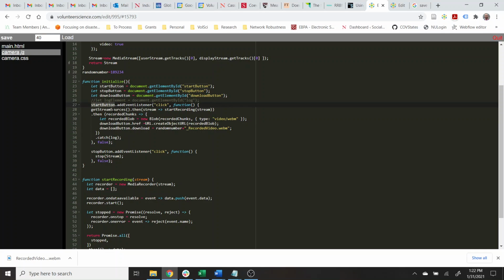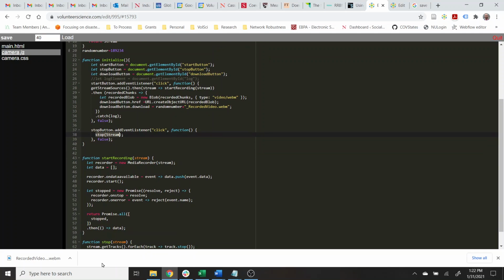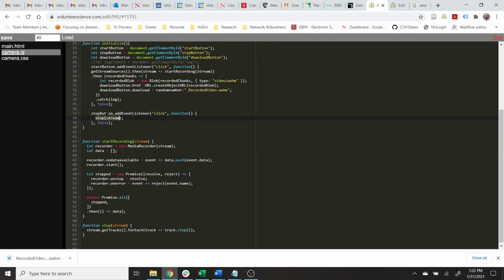So we've got the start button. It creates the stream and sends the stream to the recording function, which is down here. I'll get to that in a second. Then it saves the recording to this blob, which can then be downloaded on these last lines, 31 and 32. Then there's a catch if something breaks, which you can basically ignore. And then we do the same thing with the stop button. The stop button will add an event listener where if we click it, we'll send it to the stop stream function, which is another function down here, which I'll show you in a second. So we're adding the function to the stop button to stop the stream.